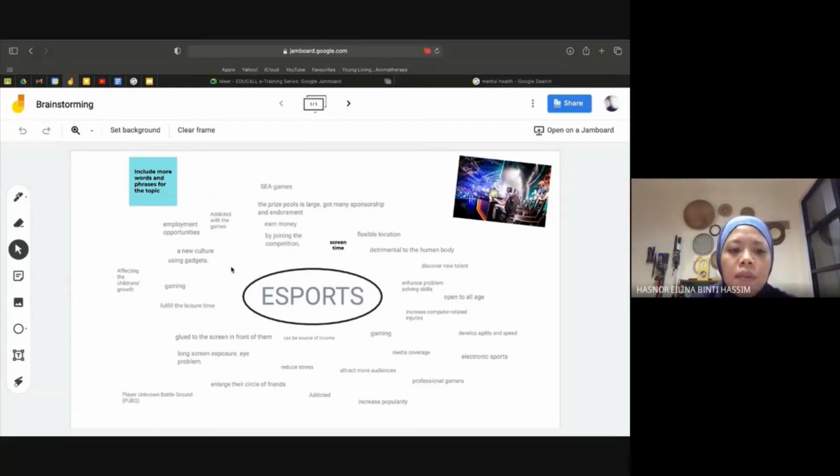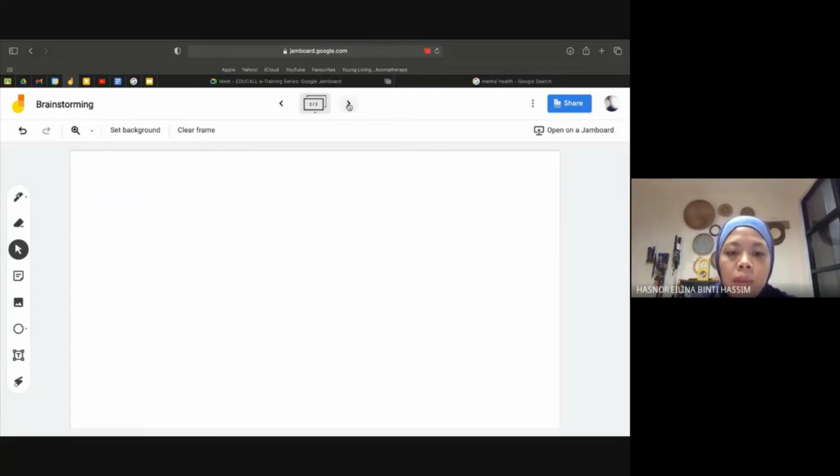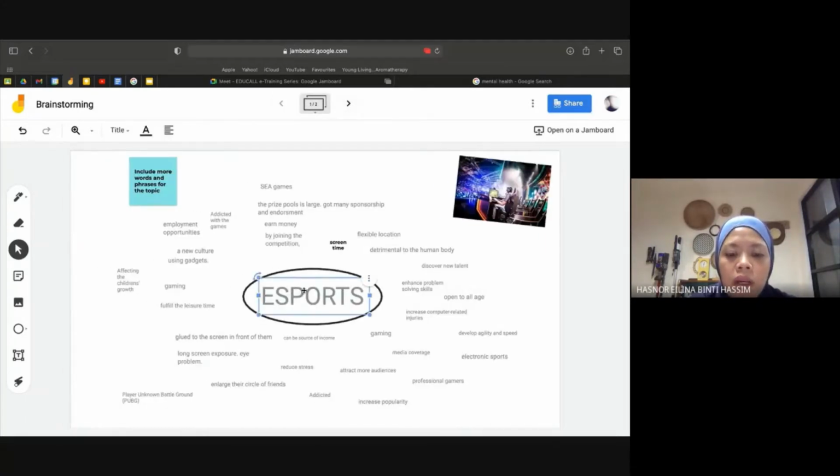Say, for example, this is done with another class. Now I want to share it with you, so what I do is I create another frame. I can copy this: you click the three buttons here, and then you can duplicate. You can also delete.